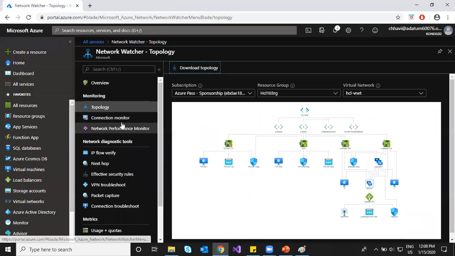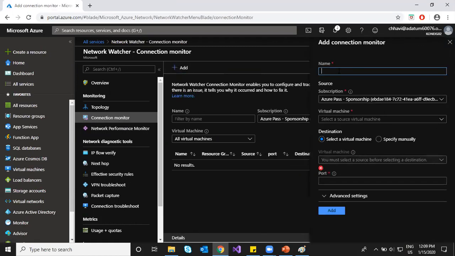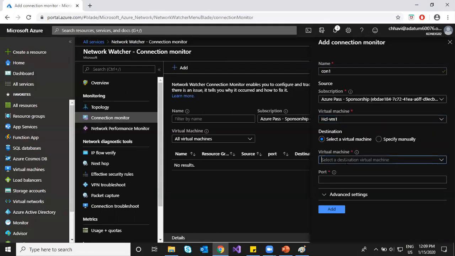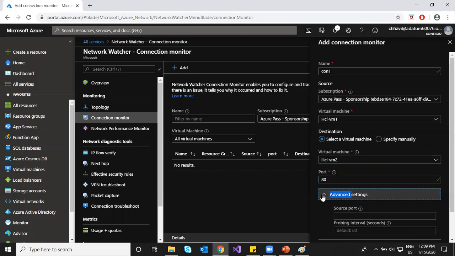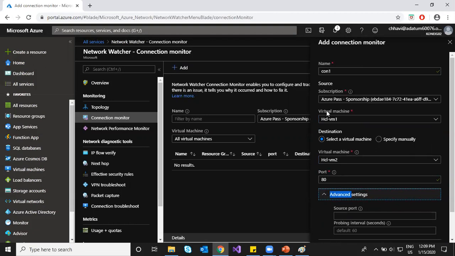Then you can use it to monitor your connection from any one machine to another machine. So you want to monitor the connection from this subscription, this machine. The destination machine is, let's say, VM2. You want to check port number 80, with any source port or probing interval. So this machine will communicate to HCL VM2 at port number 80.